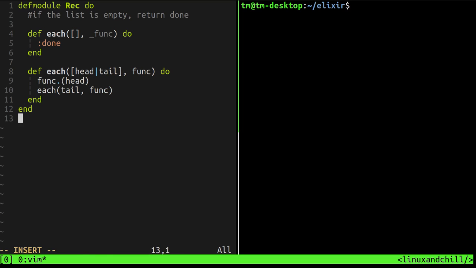So what we'll do now is, let's create a list. We'll just call it list 1, 2, 3. And what we can do is call it. So we'll say rec, which is the name of our module, dot each, which is the name of our function, and we'll say list, which is our enumerable right here. Pass that in as our first argument. And the second argument is the function that we want to use.